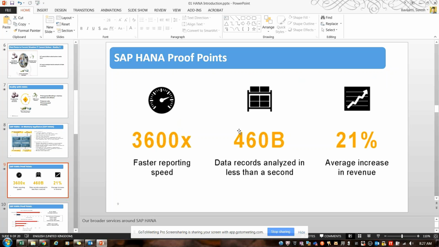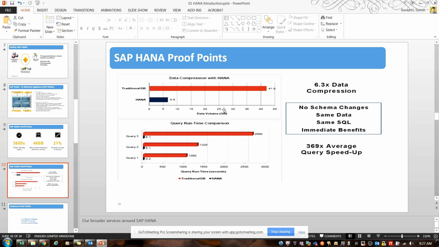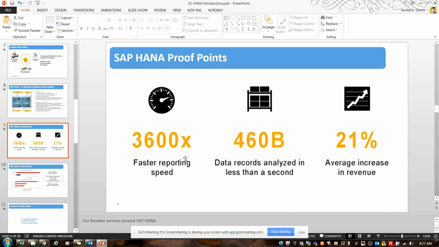Next, we have 460 billion records of data. HANA can handle and analyze 460 billion records within a second. Quick question: is the 460 billion rows or what exactly is that? The 460 billion are records. Yes, records, okay, that makes sense. Yes, these are data records analyzed in less than a second.